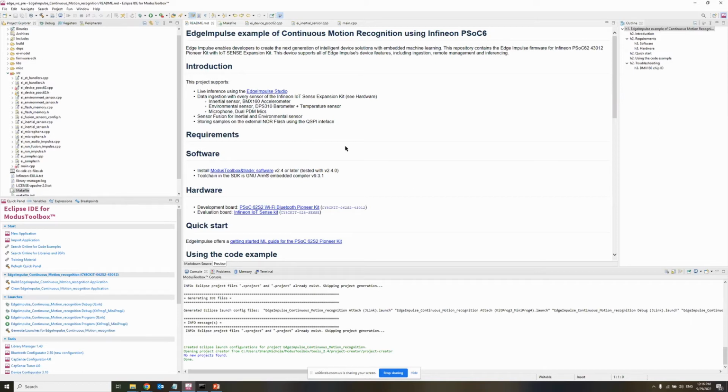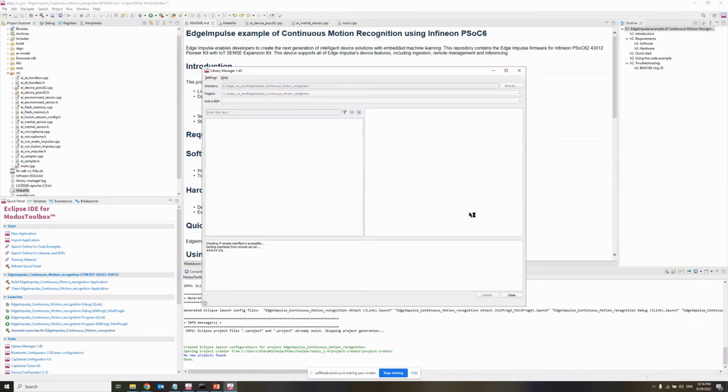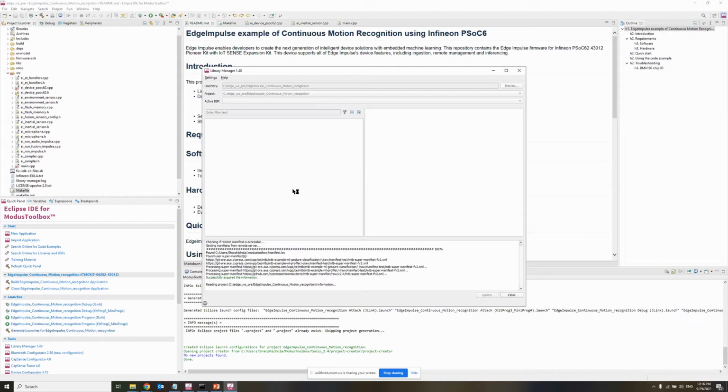So now we have built for the wrong BSP just because that is what was supported. And now I'm going to show you how to use our library manager to actually change what BSP and what device you actually want to use. So you can go ahead and open the library manager. This may take a second. And in here, I'm going to just select this quickly.